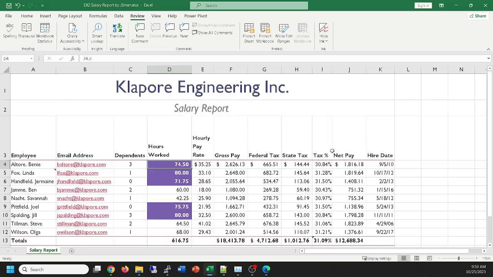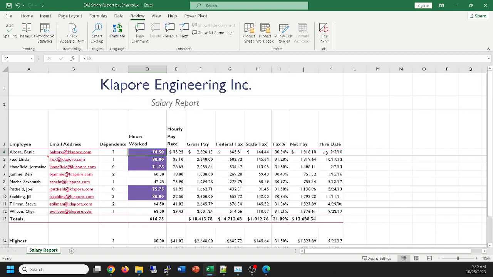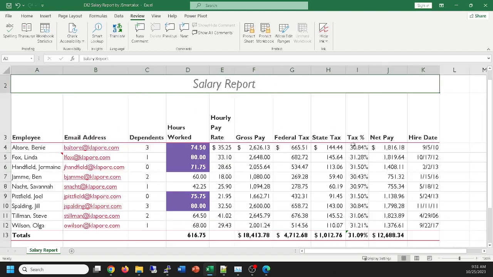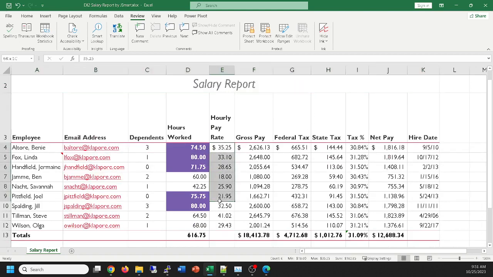Now in the book they don't have us do a chart, but I think just for practice, let's do a chart. And let's just say we're management and we want to see who is making the most hourly pay rate. Let's get a pie chart of the hourly pay rate. I look at the numbers and I can see that old Steve Tillman's making the most. But just for fun, let's make a pie chart of that, and for practice.